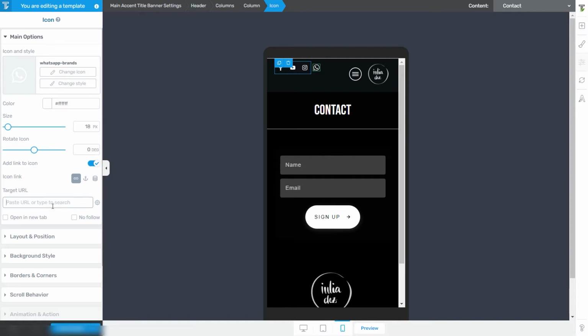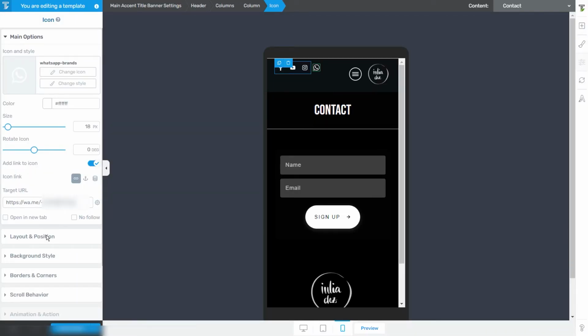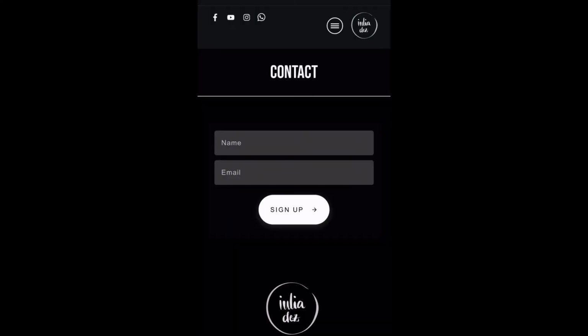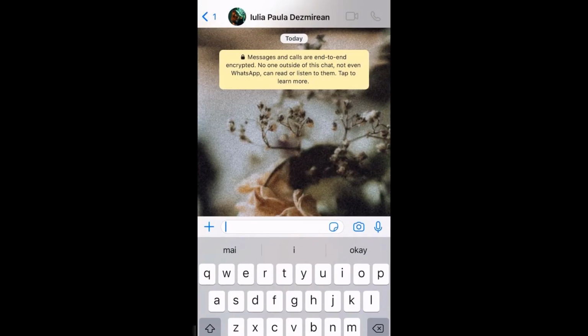In the written version of this video, you will be able to find the structure of the URL that needs to be inserted here, which will look like this. And you will have to replace this part with the phone number that you want your users to be able to chat to. As you've added the number, all there's left to do is save everything using this button, and you're all done. And now whenever someone taps on the WhatsApp icon from your site, WhatsApp will open on their phone and they will be able to start a chat with you right away.